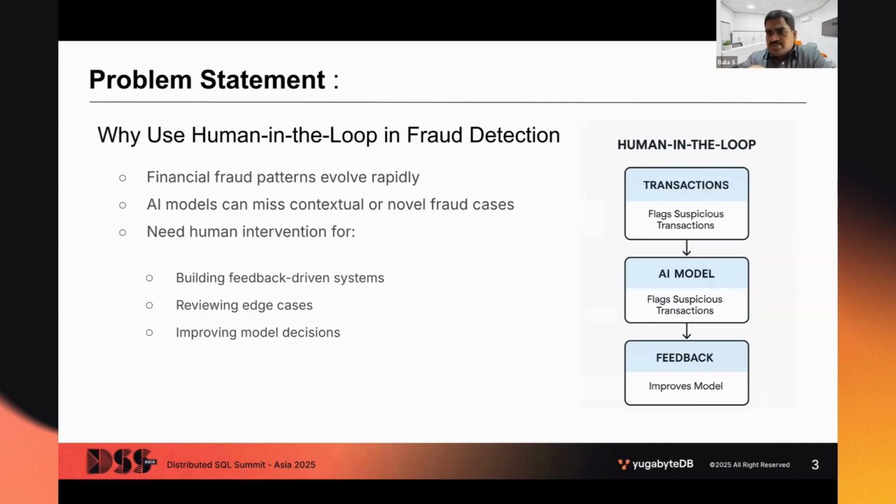Now, coming to this particular use case of YugabyteDB, we took a use case to see how human in the loop in fraud detection is helping, where financial fraud patterns are constantly evolving, and where an AI model can sometimes give a false positive, or it can miss the context, or even miss novel fraud cases, right? So that's where a human intervention comes in, to build a feedback system making sure that edge cases flagged as suspicious but not actually suspicious, or flagged as legitimate but not legitimate, are handled, right?